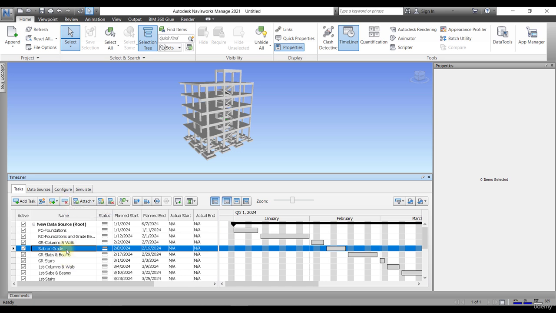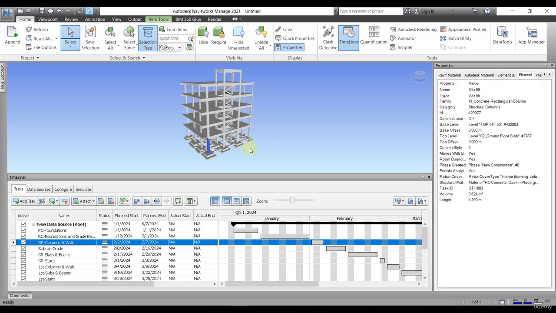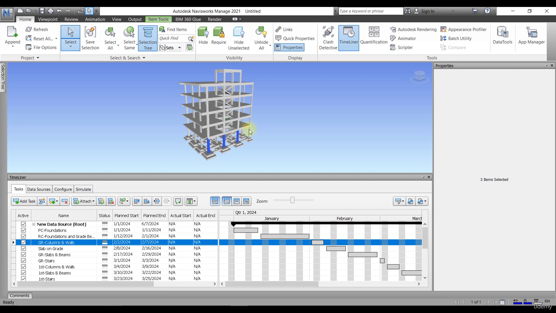This is to delete a task. You can delete by using this icon or pressing delete on the keyboard. This is the attach model geometry. If you want to attach an element or elements to this ground floor columns and walls, you can select the column. We can use control to select multiple elements. It will give us here the number of items selected.